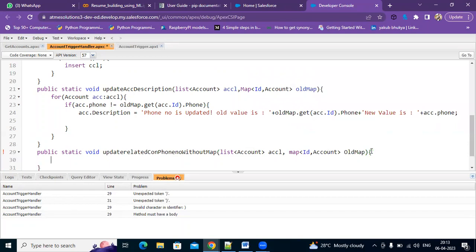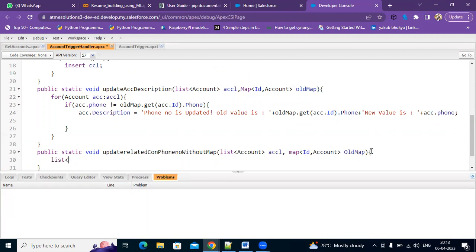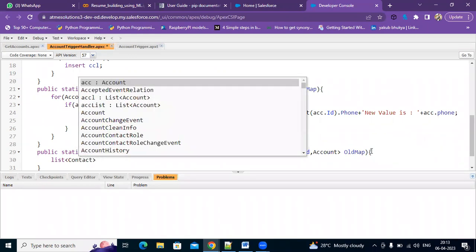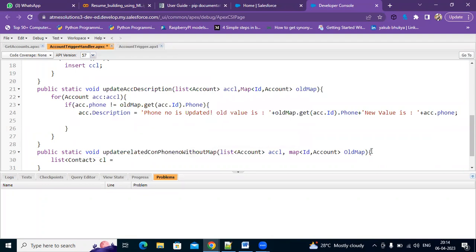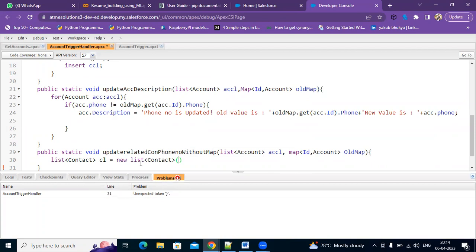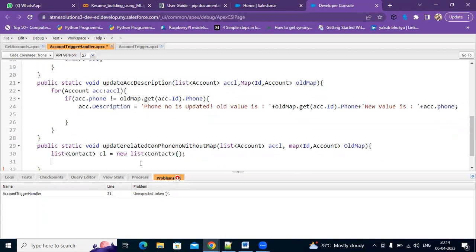After creating this method, in this method next we need to initialize a list. So we need to initialize a contact list. Now I'm initializing a contact list of Contact, and I'm storing it in a variable CL, equals new list of contacts.